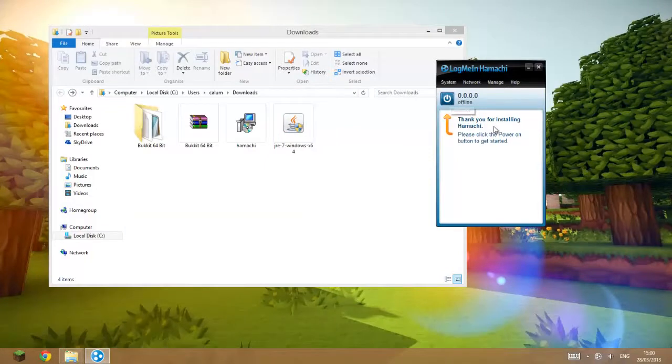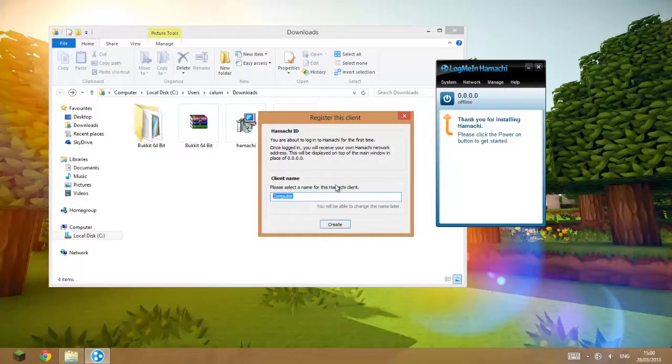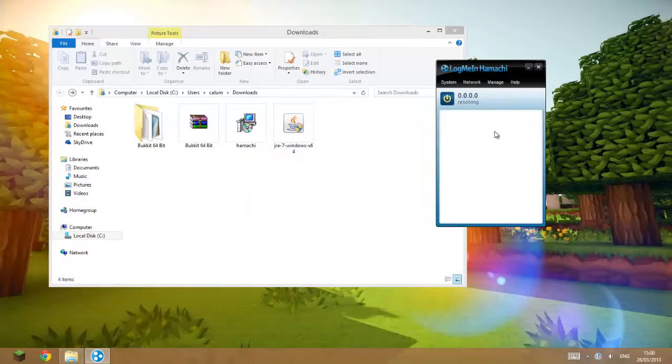Okay, so the first thing you must do is follow the instructions. So you must click the power button to get started, call it whatever you want. So my name's Callum, I'm going to call it Callum's PC for this video. Okay, then once that's set up we can leave that for the moment. Okay, it should be nearly done now.